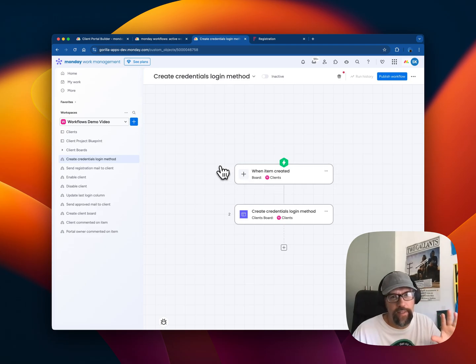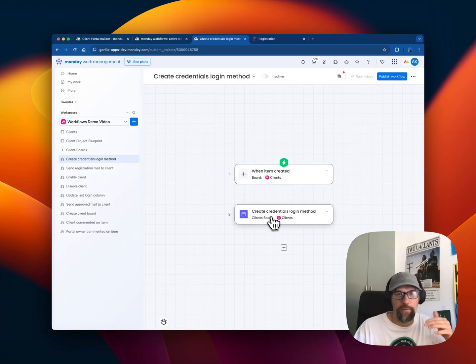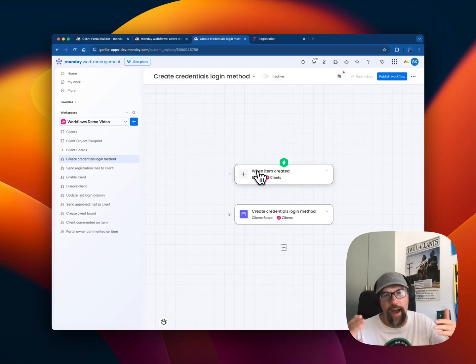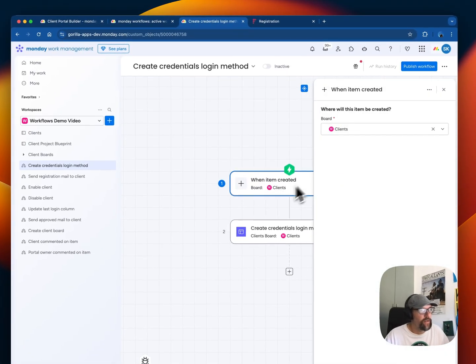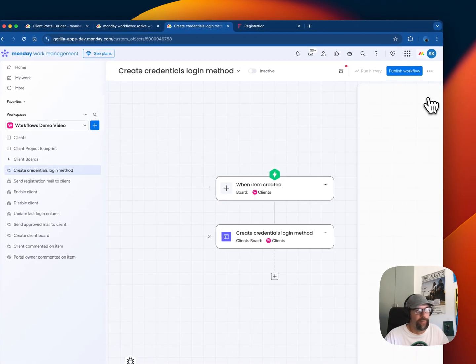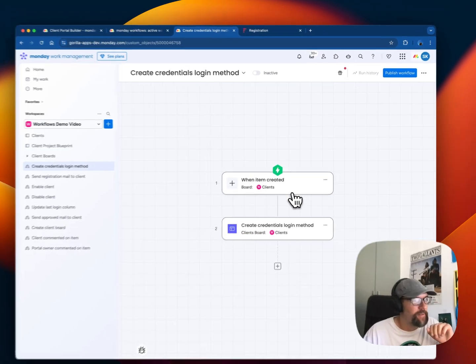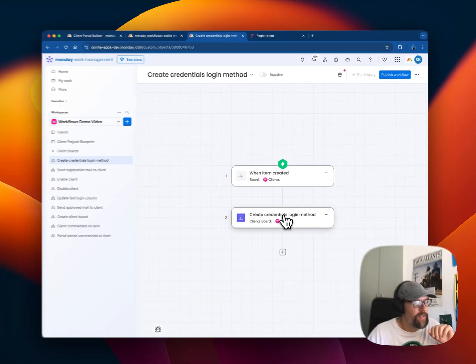If you've never seen the workflow builder, this is how it looks. You have triggers up here, where you can specify something. If something triggers, then you want to go ahead and call a certain action. In this case, the trigger is when an item was created on the clients board. So if a new client item was created, then trigger this action here.